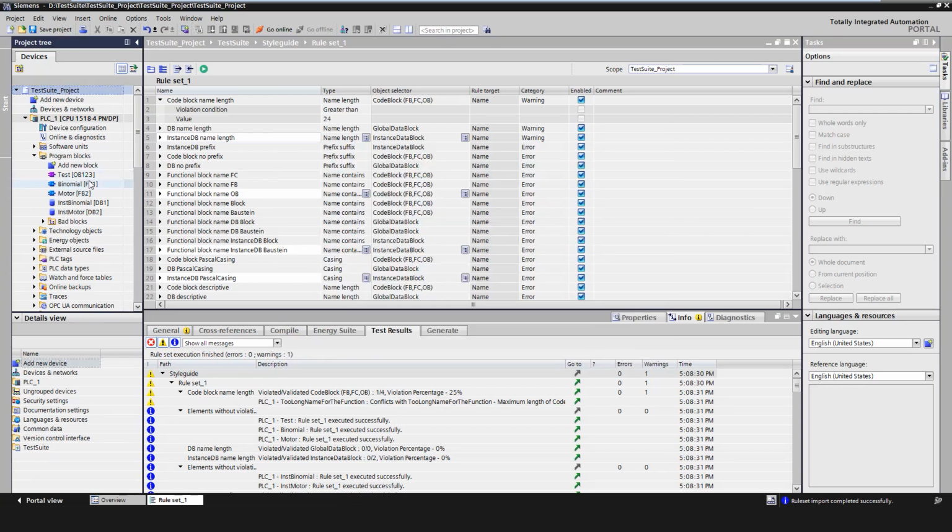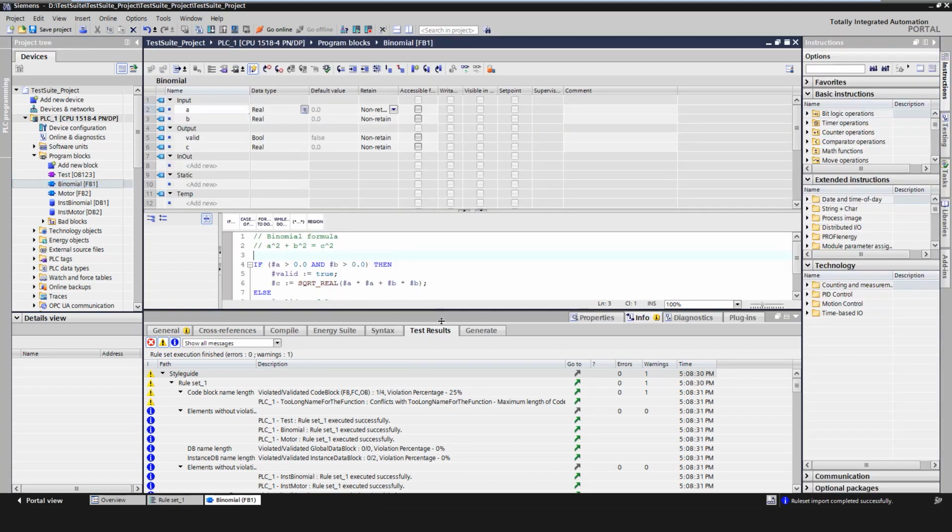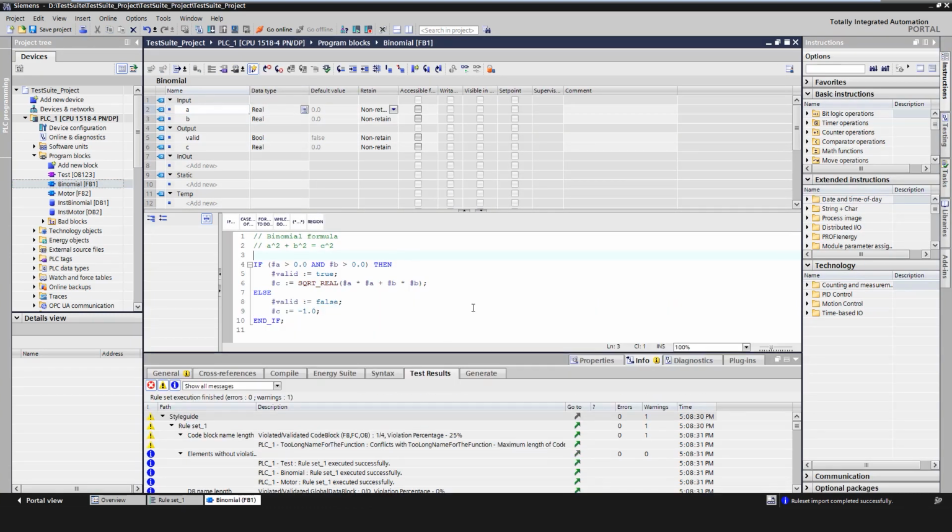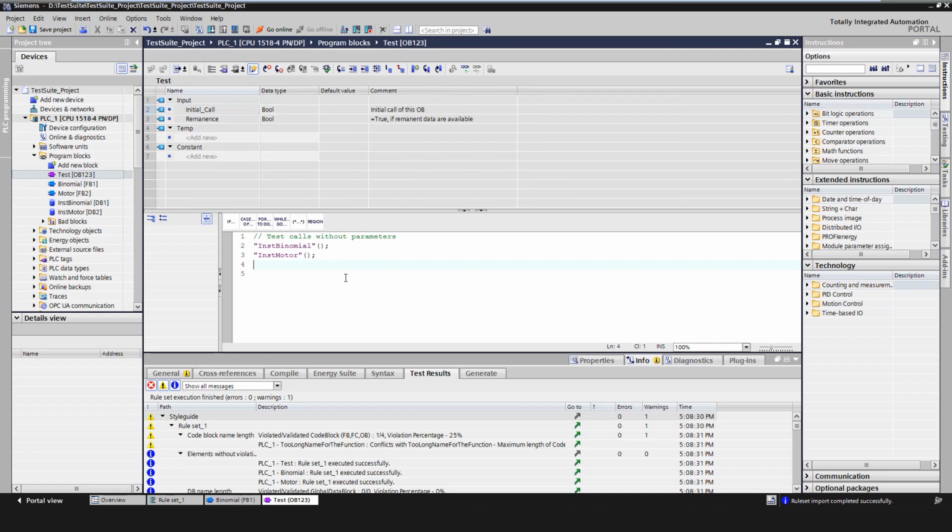We want to test the individual blocks of the PLC program. In our case, we test the block binomial. We instantiate the function block in a cyclic organization block, for example test. The instance of the FB was called inst binomial. The block parameters remain unconnected because they are later specified by the test suite.